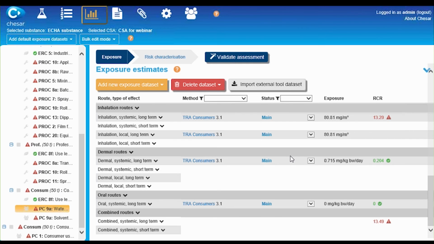and you have your assessment done, in the sense that you have the exposure estimation for the routes you have selected and the risk characterization ratio when a DNEL is available.